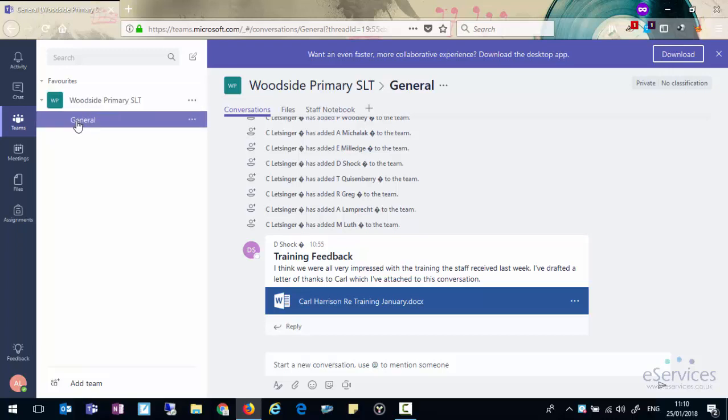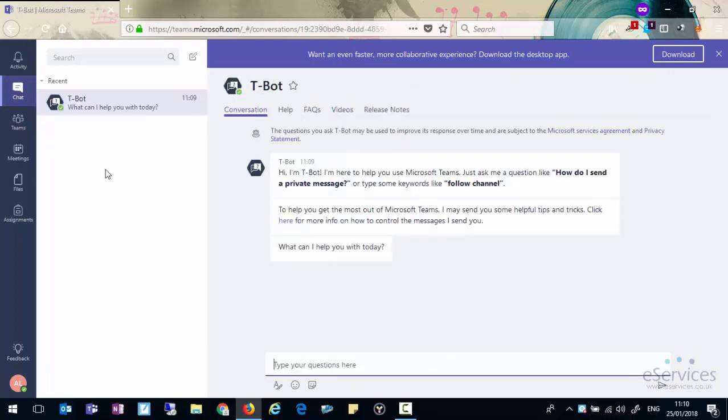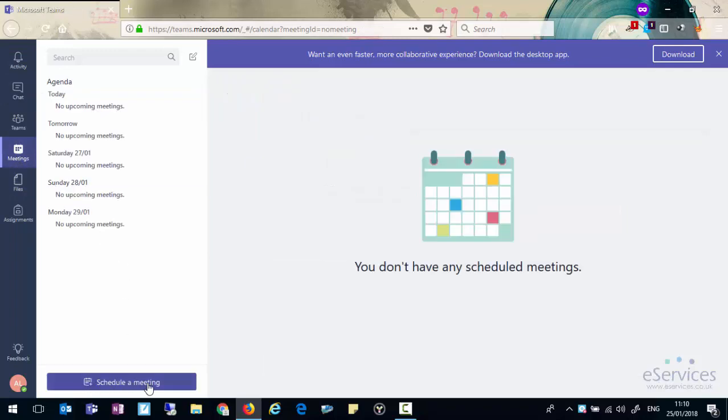And underneath the Teams are channels. So Teams are broken down into channels. Again, we'll look at that in another video shortly. Chat is any chats that we have. As you can see, we've just got the T-Bot one. Meetings, you can schedule meetings. Again, there'll be another video on this soon.